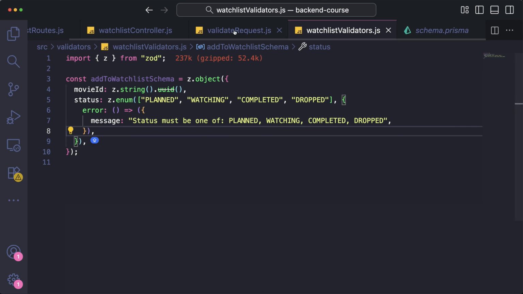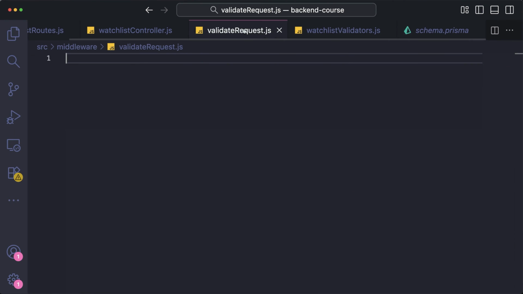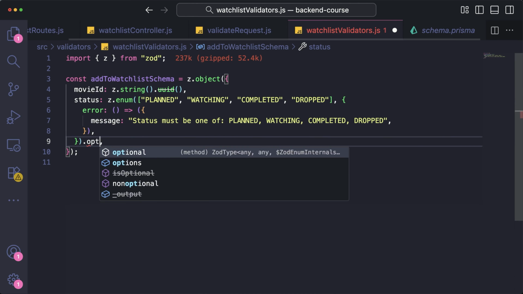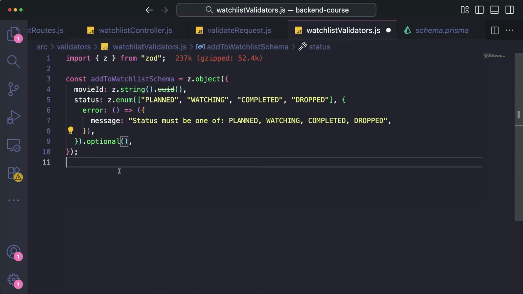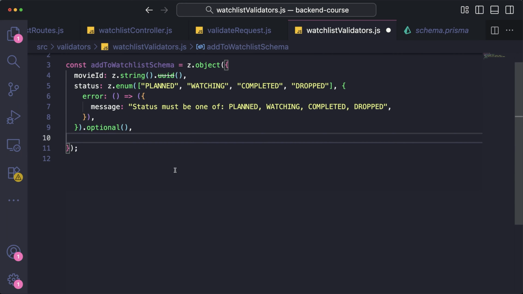Now also status is optional, right? We don't need to pass a status always. It's optional. So with optional fields, you can actually add an extra thing at the end saying that it is optional, and it will allow us to not pass a value for it. Now the next one is the rating, and the rating is a number.